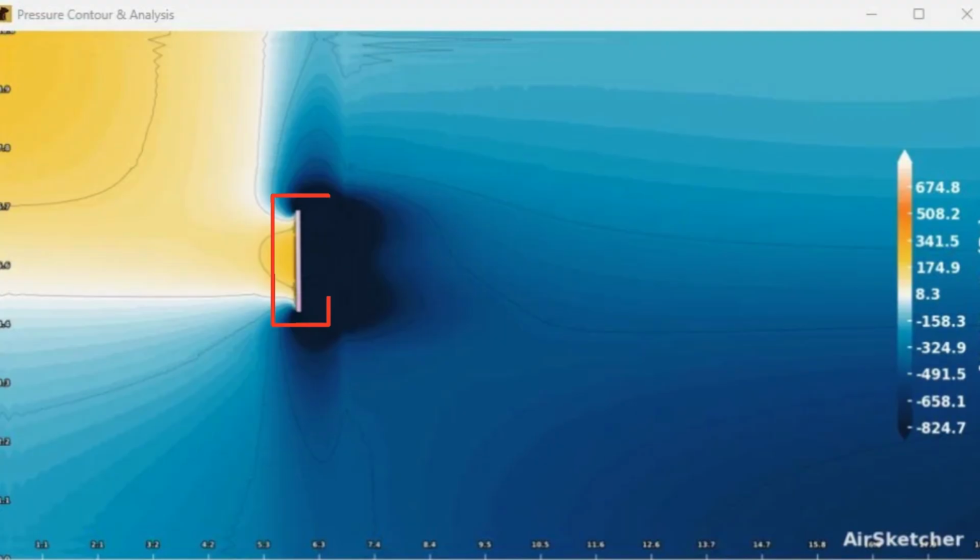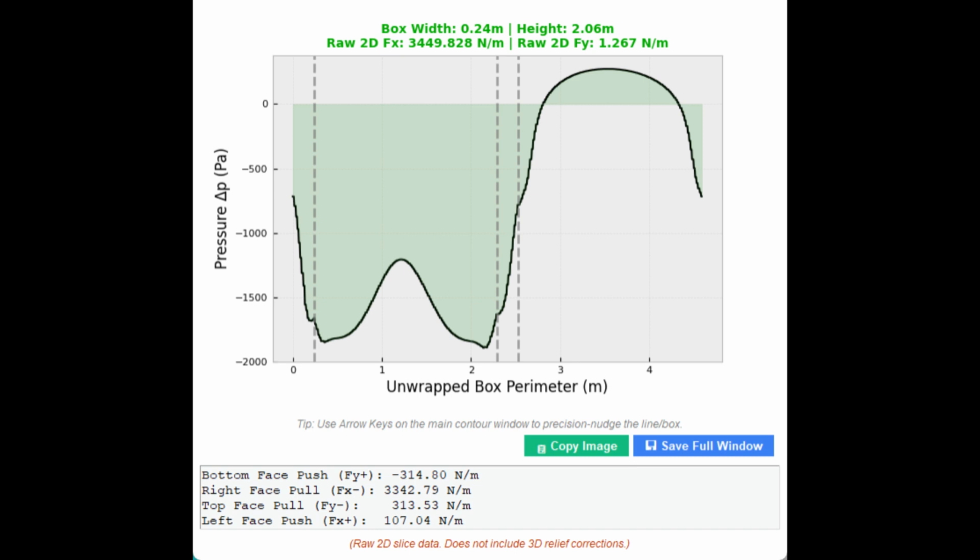The box probe draws a rectangle around your object and measures the pressure at every point along its 4 edges. Starting from the bottom left corner, it traces the perimeter clockwise: bottom, right side, top, then left side, and records the pressure value at each step.